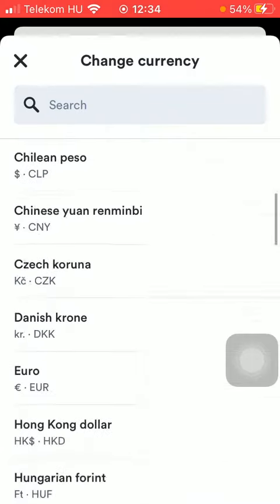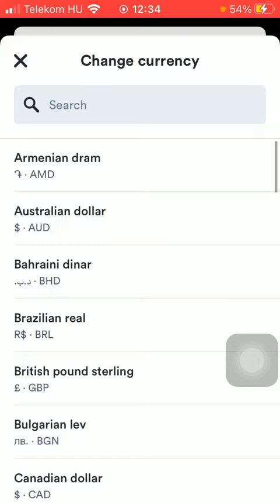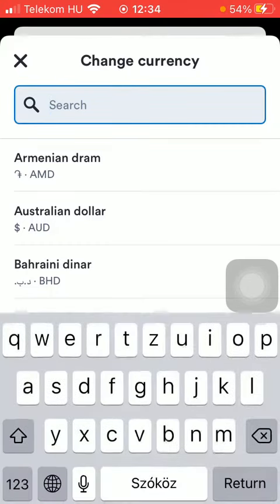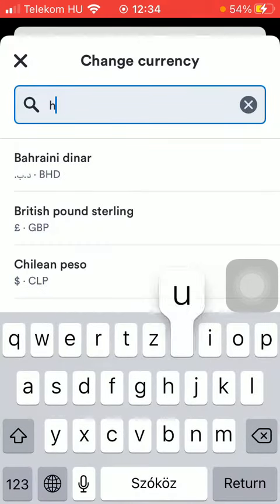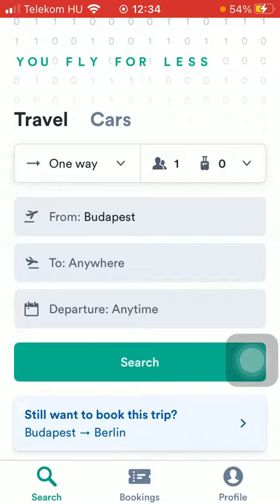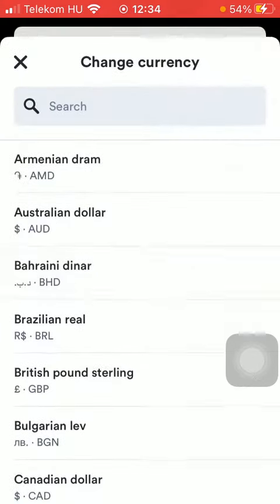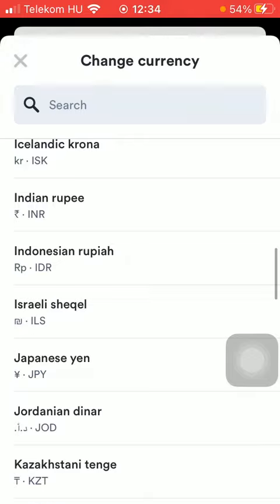So here you can find a bunch of options as you scroll down, but you can also make it easier by typing in your currency into the search bar and tap on the relevant one, and as you can see it has been changed automatically, so you are going to see all of the relevant prices in your preferred currency. You can change it anytime by coming back to this section and just tapping on the relevant one.